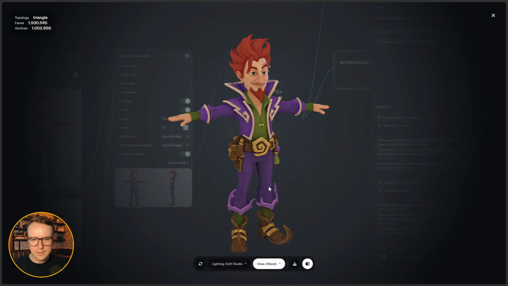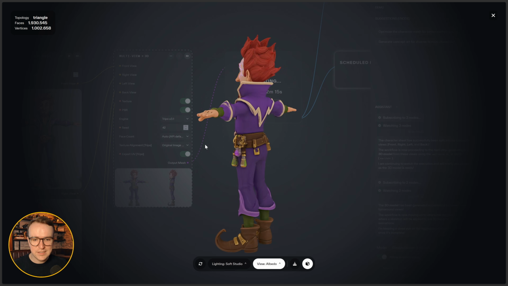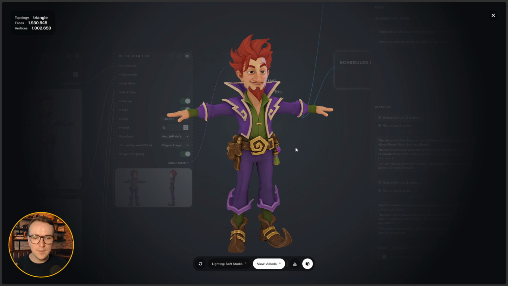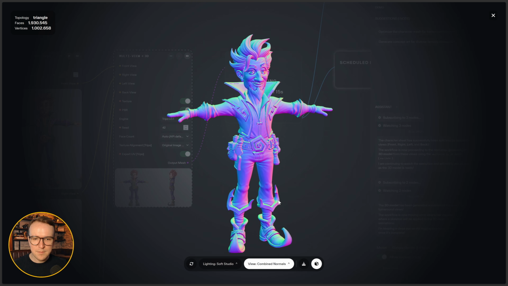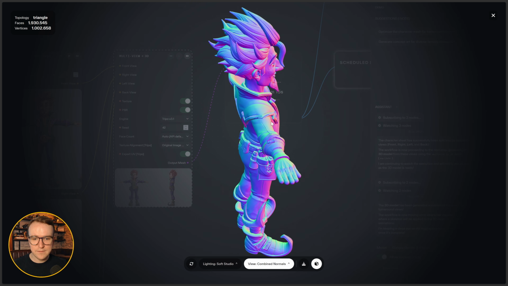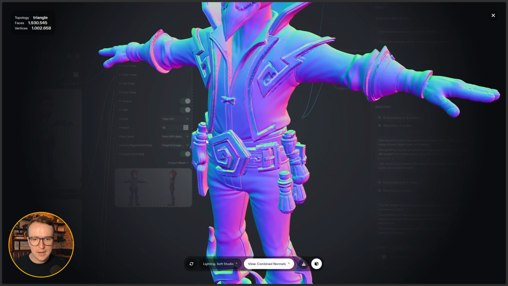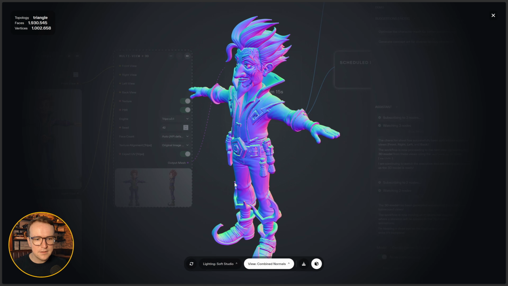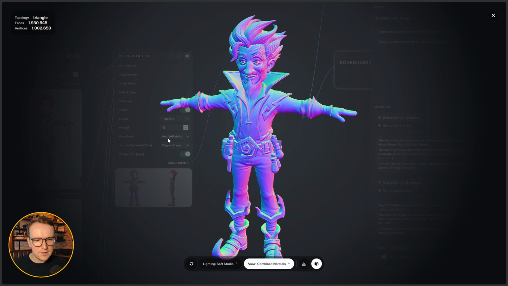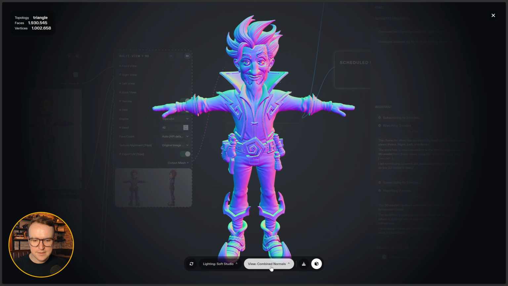Let's check out the albedo. So this is like the diffuse materials, just the pure color, no metallic or roughness, specular, that sort of thing. Combined normals. You'll see this is actually a very, very detailed model, so very high mesh density. You can see it's set to auto, so I don't know exactly how many faces there are.